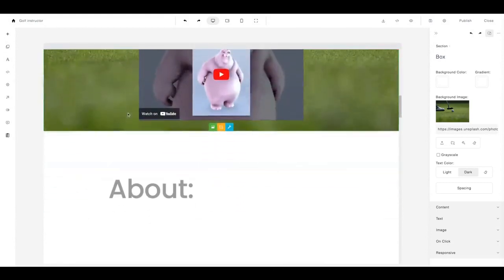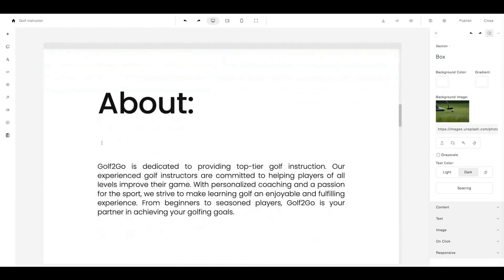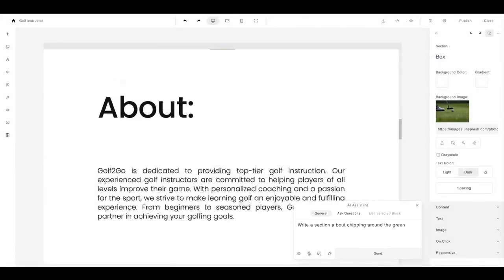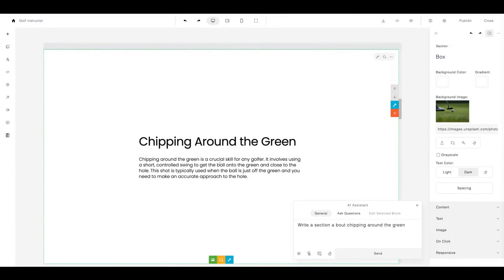And again, if you need content for your website, you can use this AI assistant like I showed you before. You can even write complete content elements if you're not satisfied with how much content there is on your page. You can type here simply, write a section about chipping around the green, for example. So when I click on this, and I'm here at general, it's going to write a whole new section for me about chipping around the green. Now, I hope maybe I should have provided a little bit more information that it was about golf. Well, it's in here. It's a crucial skill for any golfer.